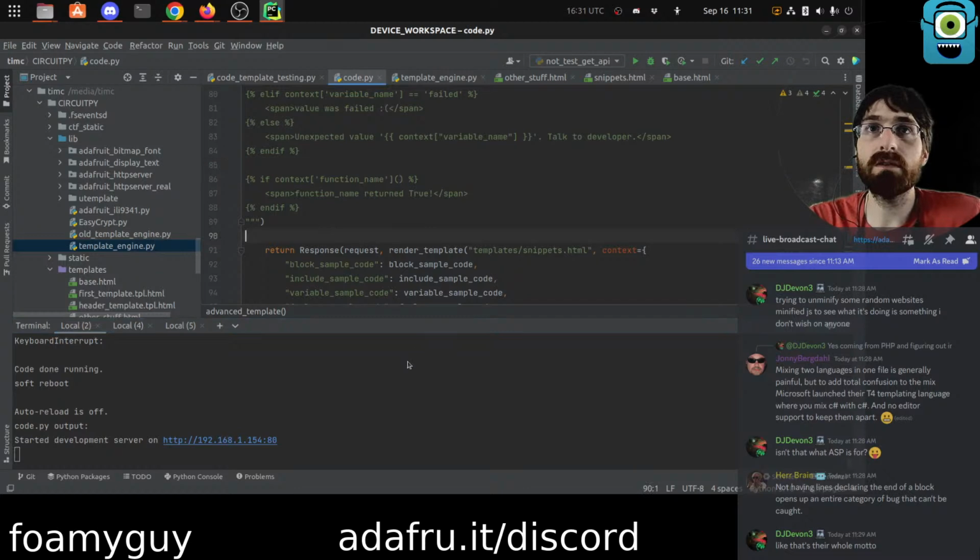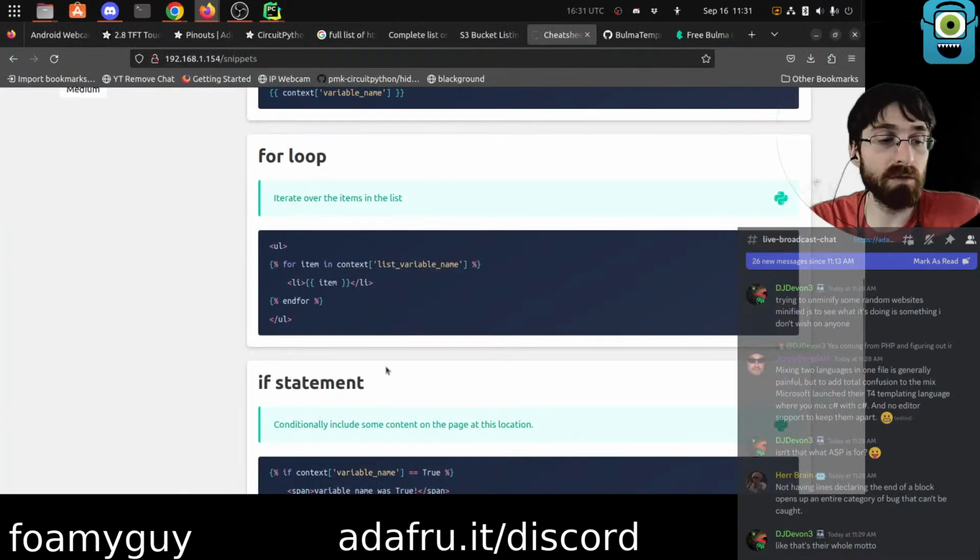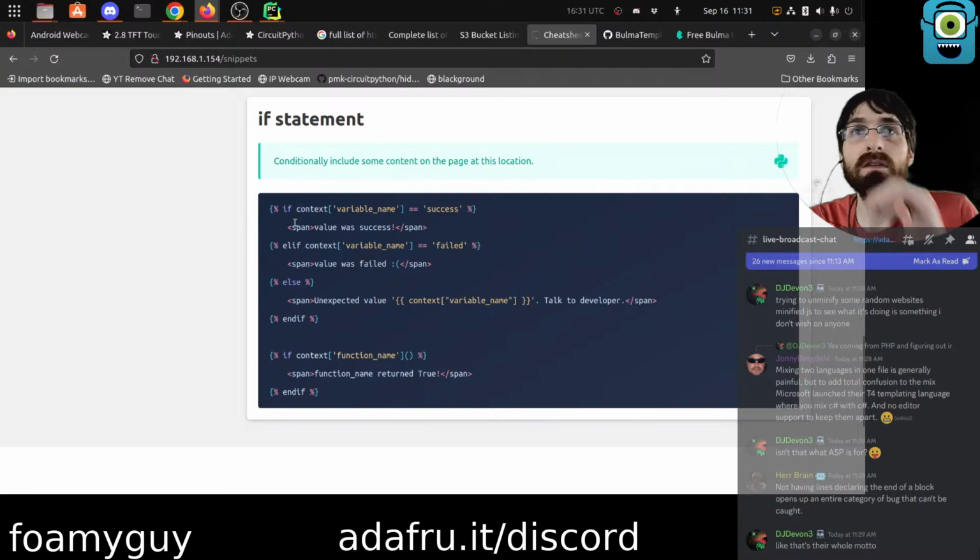Let's see here. So we'll be able to reload now with the if statement. Okay. If context variable name equals success, elif variable name equals failed, else unexpected value, and then we're filling in whatever the value of that was. So when it got rendered on the page, it would say unexpected value, you know, banana or whatever was in there, and would say talk to developer. Then we got endif, and this one shows that you can call functions as well.